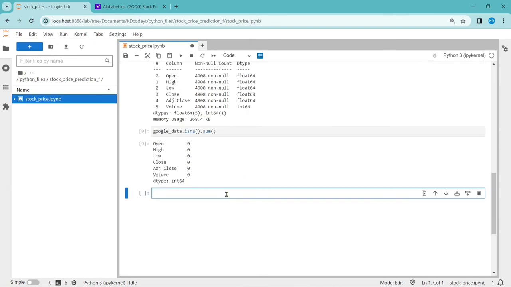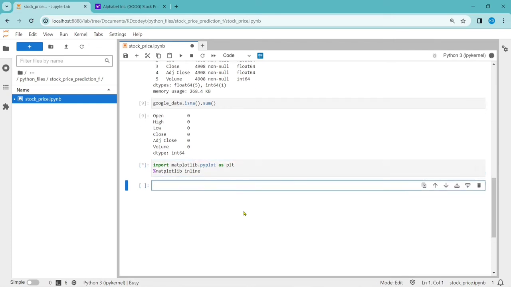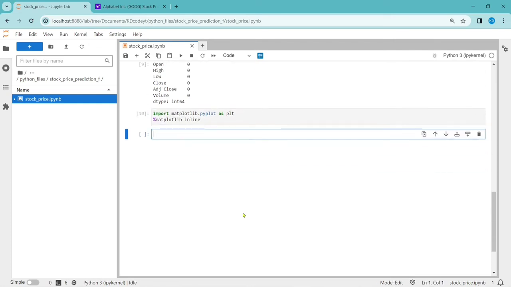Now let's draw some graphs to understand the data much better. To do that, we have to import the matplotlib library. Let's import it. Import matplotlib.pyplot as plt. We have to give it like this, and then percent matplotlib inline. So this is how we import matplotlib. Let's run it.